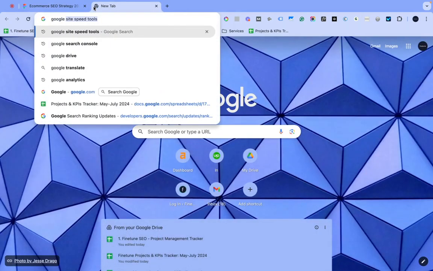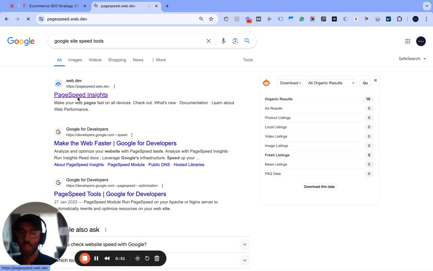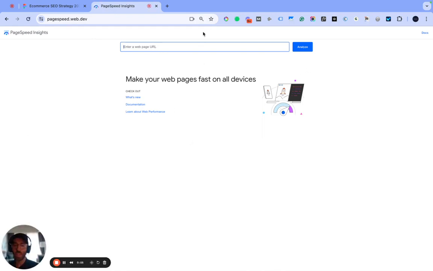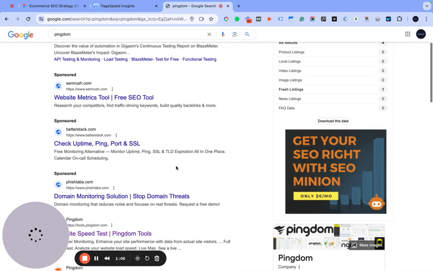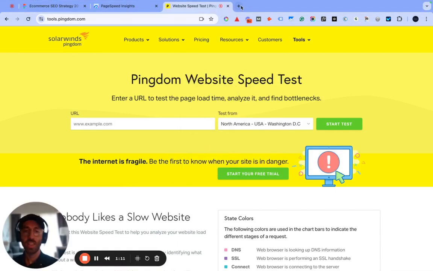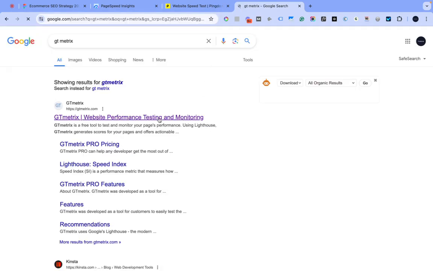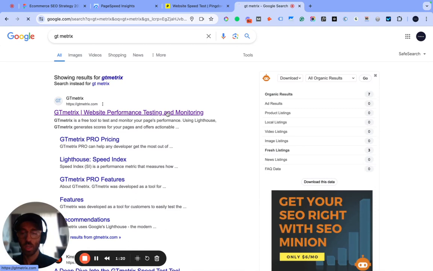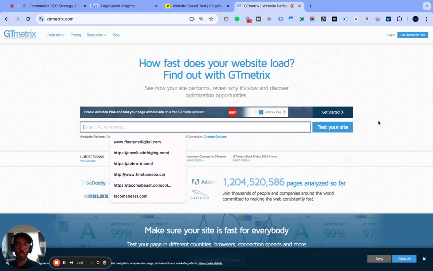Google actually has its own site speed tool, which I believe is this one here, PageSpeed Insights. So you'll be able to establish how quickly your site loads and what areas you need to improve on. There's a few other tools as well, one called Pingdom, which is this one here. And the other one, which is pretty in-depth, is GTmetrix, which is this one here. These will give you a report.